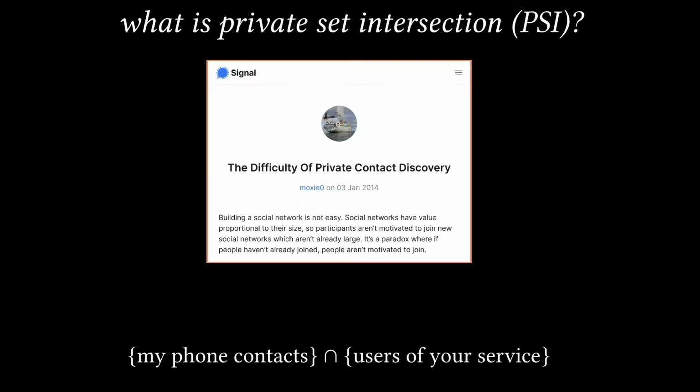PSI has several nice applications. For example, if I sign up for a new encrypted messaging service, I'll probably want to know which of my friends already use the service. The information that I want is the intersection of my phone's contact list and the service provider's list of clients. I can use PSI to compute this intersection without sending my contact list to the service.